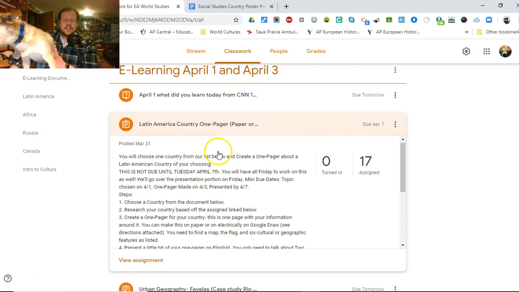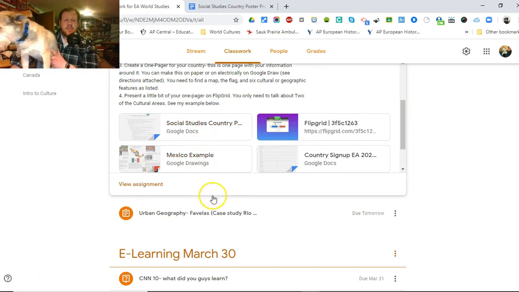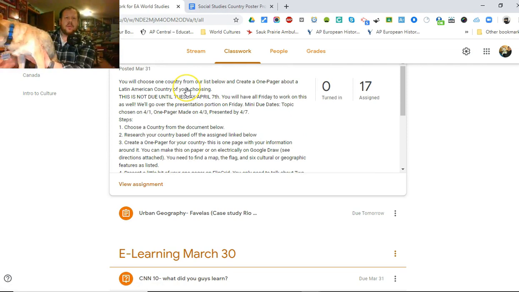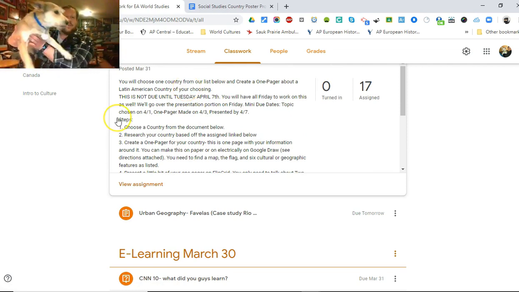Those are the 3 things we've got to start on today, guys. CNN 10, rural living, and then pick your country and start your research. On Friday, we'll have much more time to work on your actual one-pager.